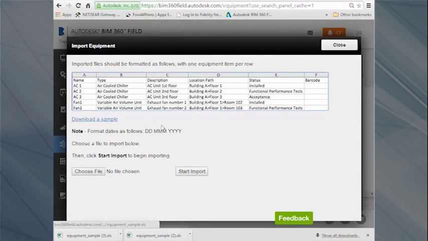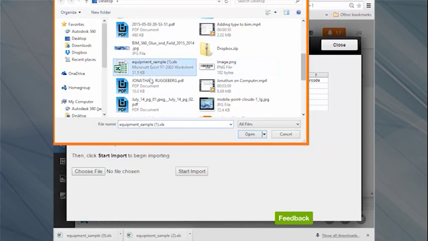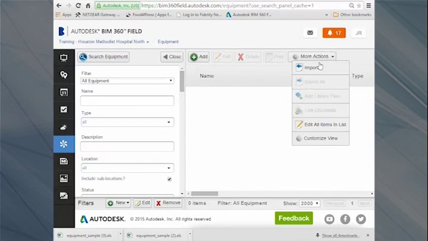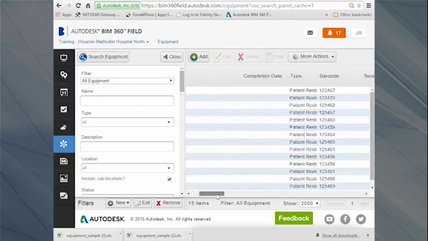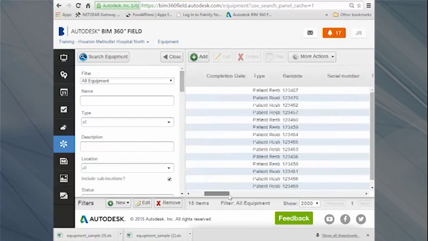Importing is a function that can be done by anyone. It does not necessarily have to be done by someone with administrative rights. So we have successfully uploaded 15 patient pod restrooms with all the fields that we filled out in the Excel file.